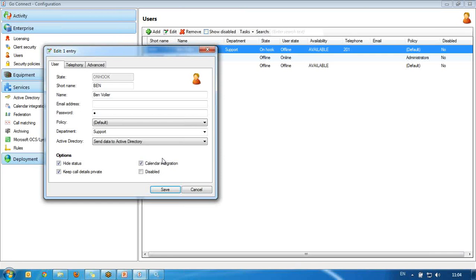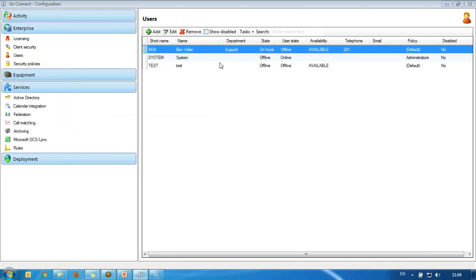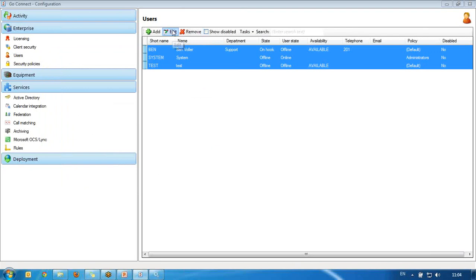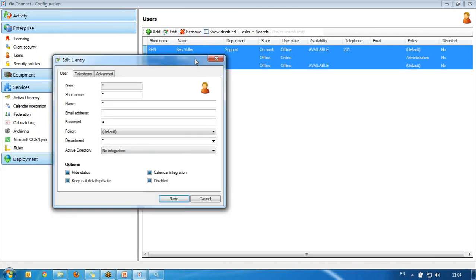It's quite simple. In order to apply that setting to everyone, if I just highlight all these users here and click on Edit, then you'll see that most of the information is now blanked out and not really applicable, but any changes that we make will be assigned to everyone.